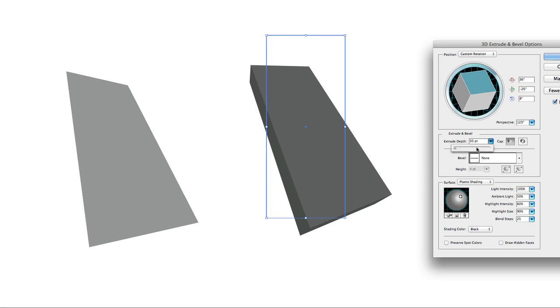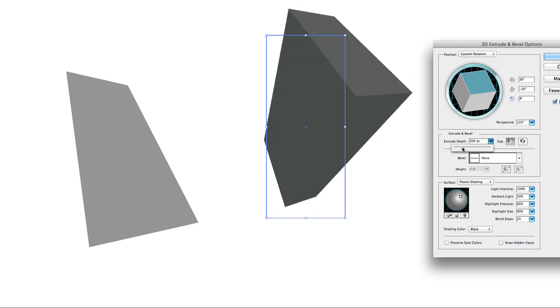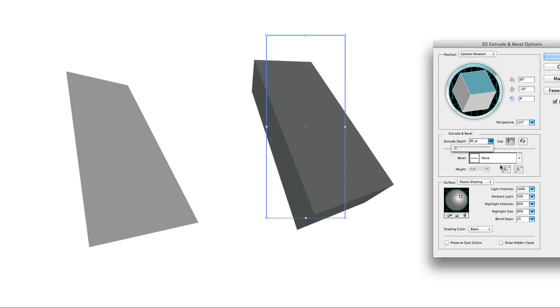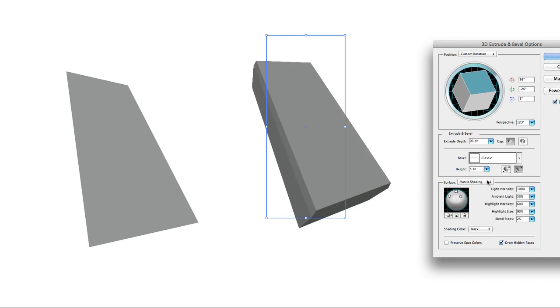And we can even choose to extrude it very deeply or very shallow. It automatically has shading turned on. In fact, we can add lights to try and lighten up particular sides. So we can really see the difference. Draw hidden faces will essentially create the back of this object too if we choose to expand it. We can even choose bevel options.